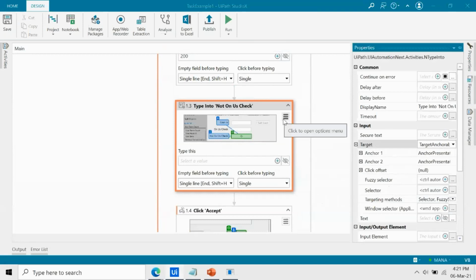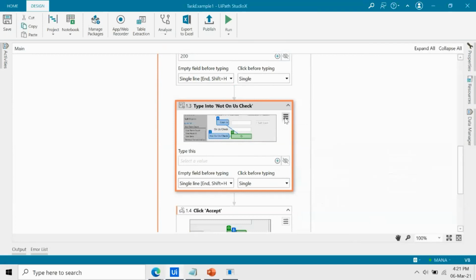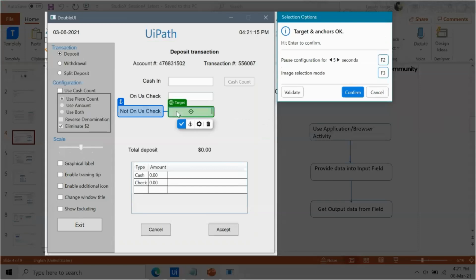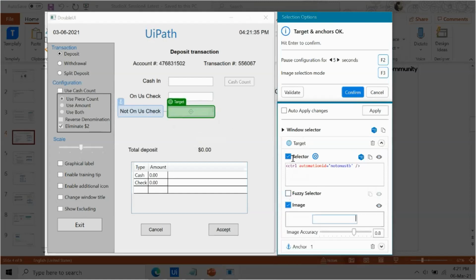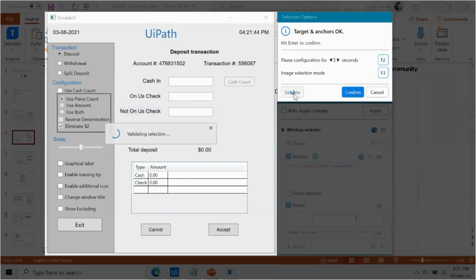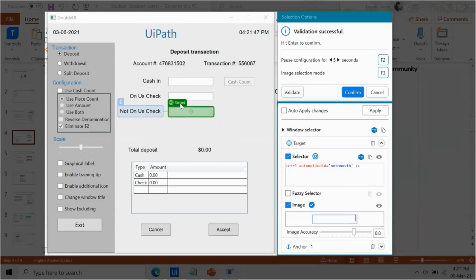So maybe I can explain it again for this part. I indicate the target on screen again. I choose the field, right? So this is the first way that you can directly identify the target and the anchor. In case you would like to customize it more, you go to the settings and choose the particular properties, like let's say for this particular element I do not want a fuzzy selector, I just want a selector and an image. Based on these two technologies, my bot will be able to identify this element. So you can click on validate and see whether based on these two factors it is able to identify or not.